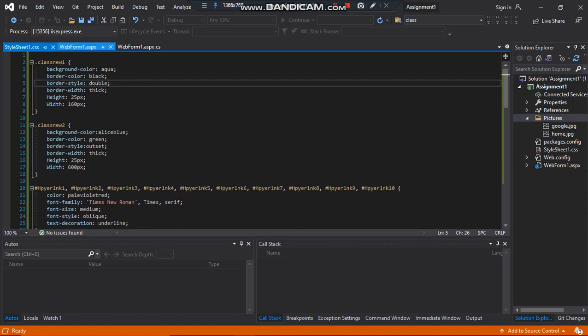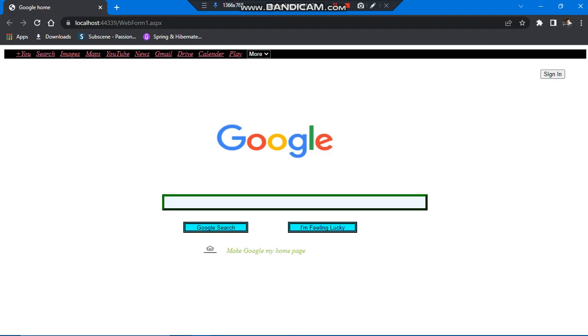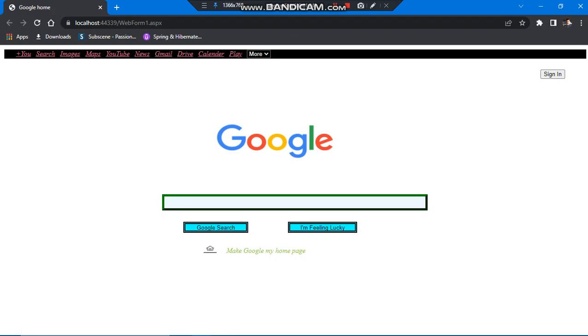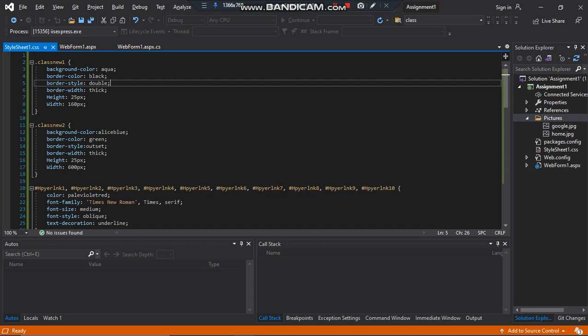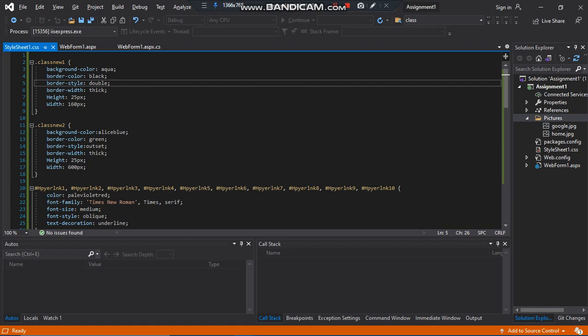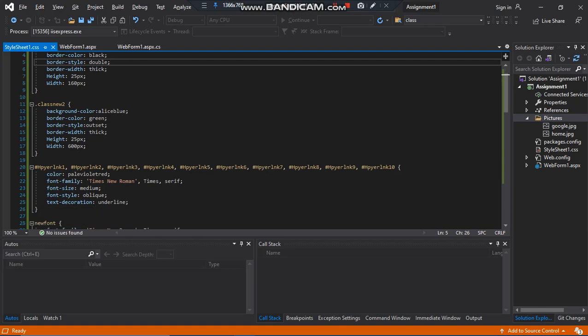As for the class selector, class new one, I've used it over here for the buttons, and for the class new I have made it used for the text box which is in green color. And for the hyperlink I have used the ID selector. You can see the color is changed and it's underlined, and the font is also changed.